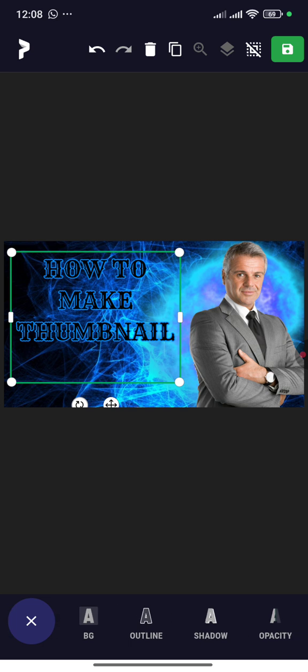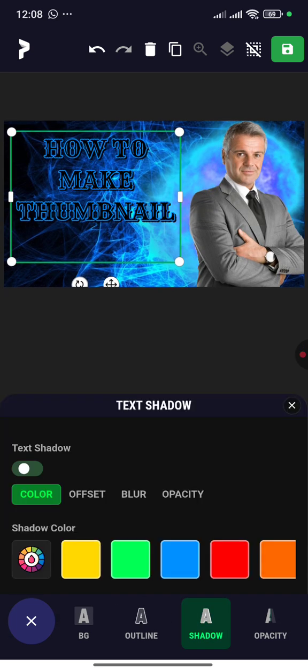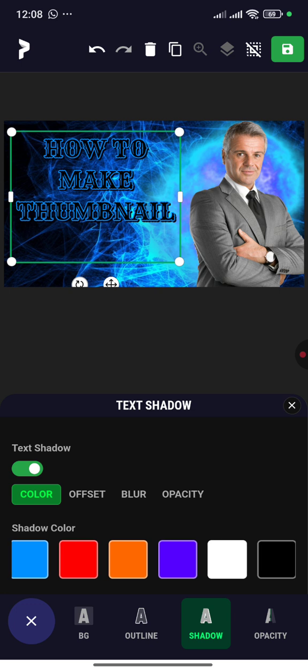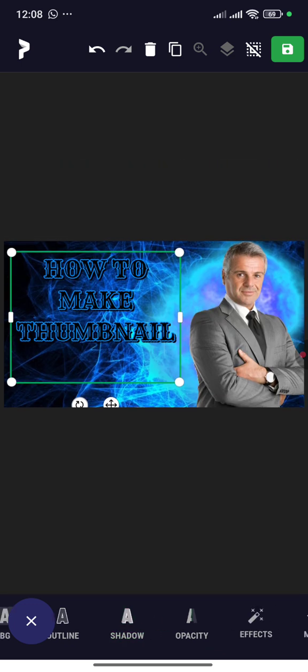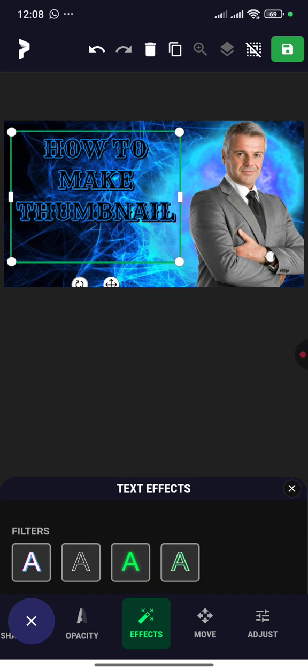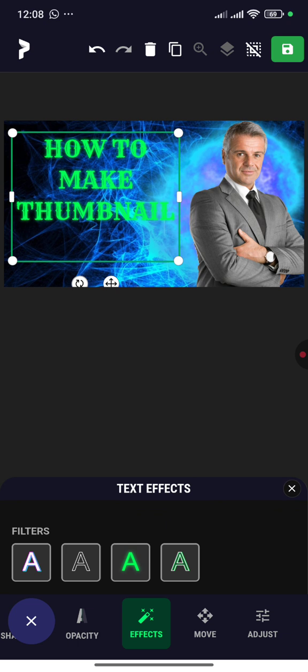So this is great. Now we are doing shadow. Open the shadow and do black color. You can also do all colors, but we want the main shadow color to be black. And you can do opacity also, and effects, and move and adjust too. So we do effects, and here are so many legendary effects. Here are glow effects. Look, green effects, so many best effects.